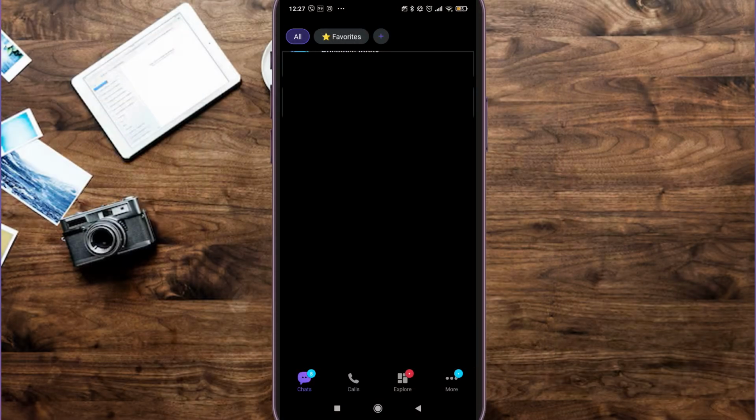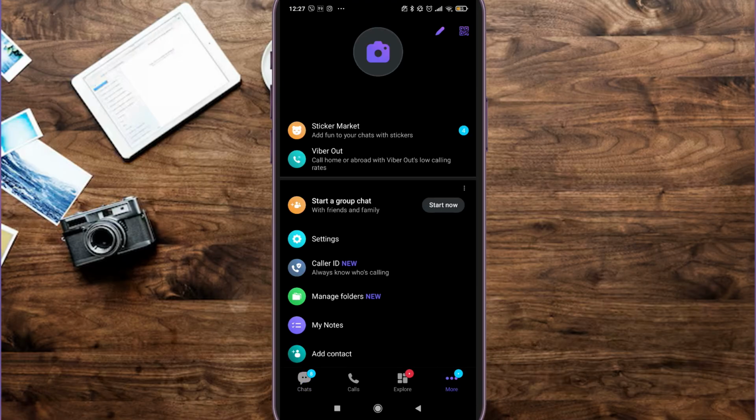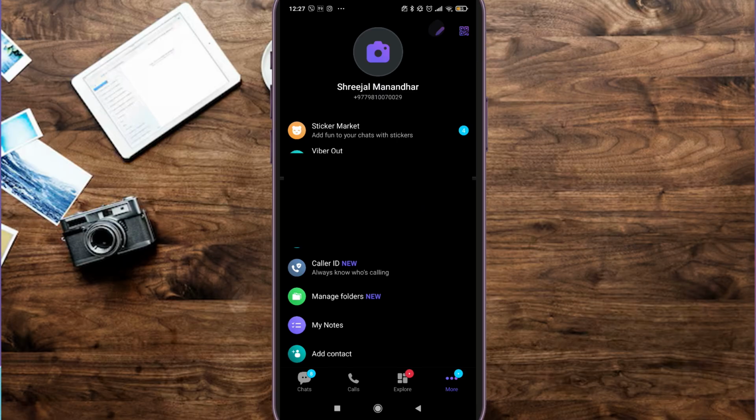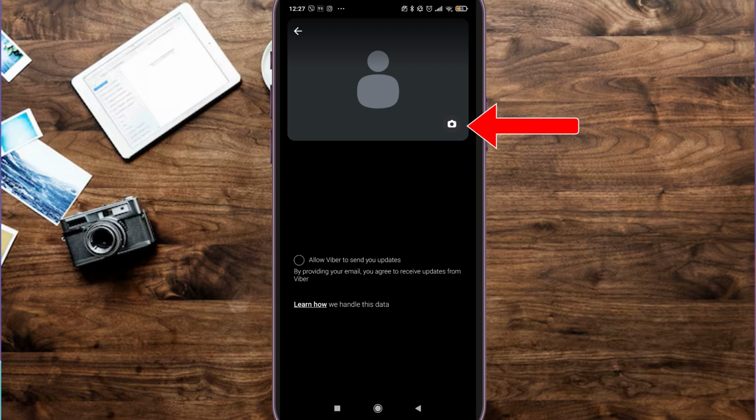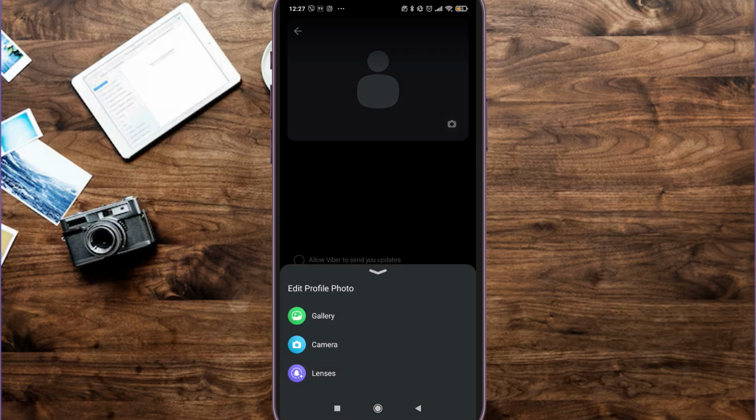You can do this directly within the Viber app settings. So, from the Viber app, tap on More. There, tap on the icon with the camera by the top, above your name or number. Then tap on the smaller camera icon. That opens up the Edit Profile Photo prompt. Select the option that best applies to you.